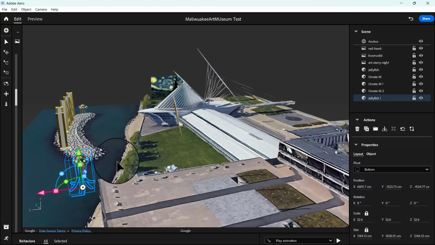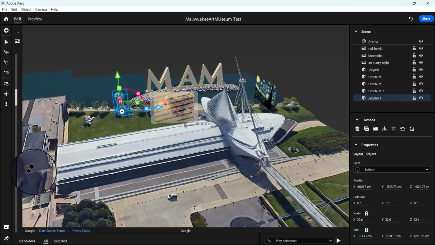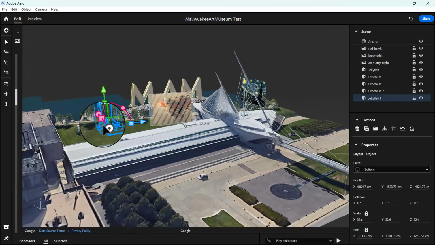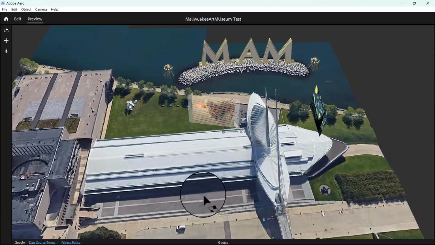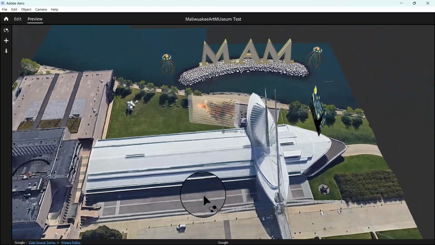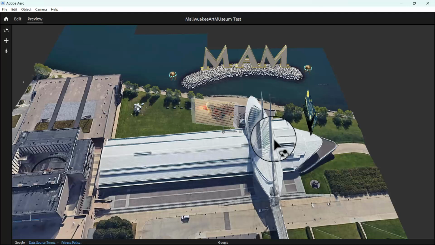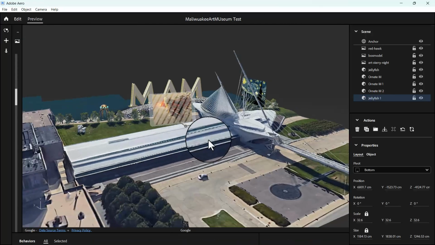Okay, so let's see what we have here. I think I like it this way. And let's preview what we have here. So you can see them coming out of the water. Go back. You can actually move it downwards so that they don't see the head. They'll just see it coming up. So let's see what else we want to do.